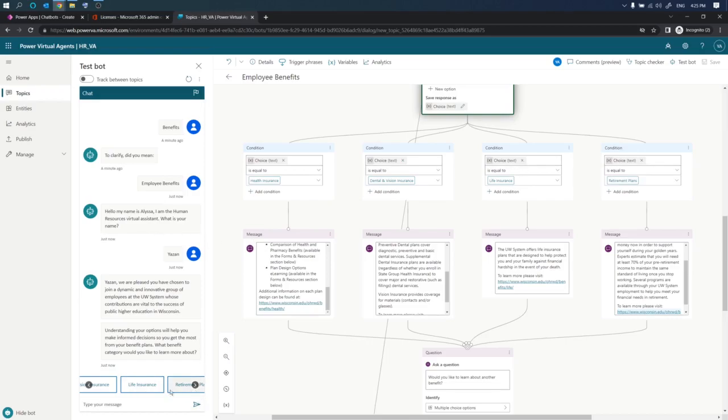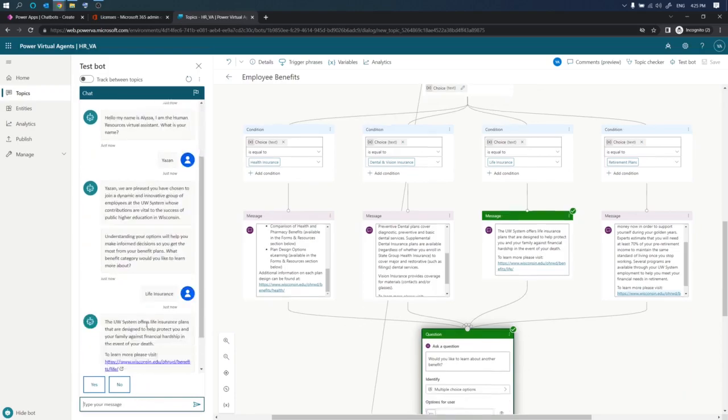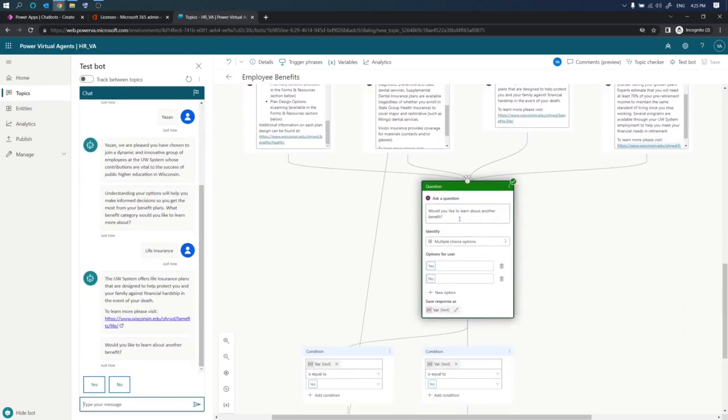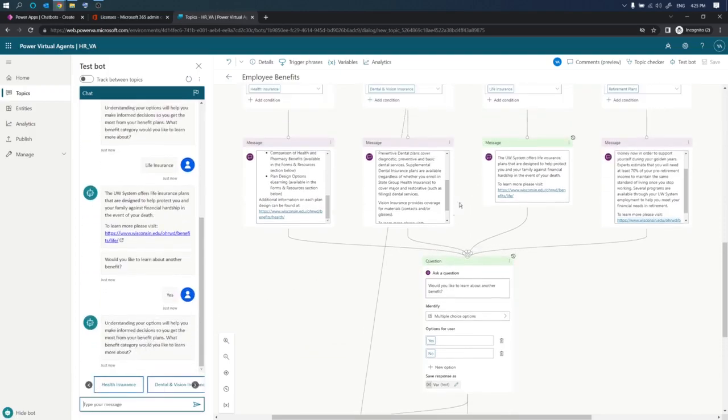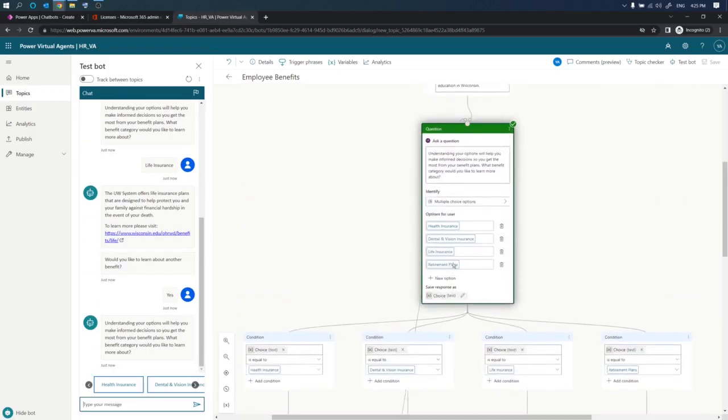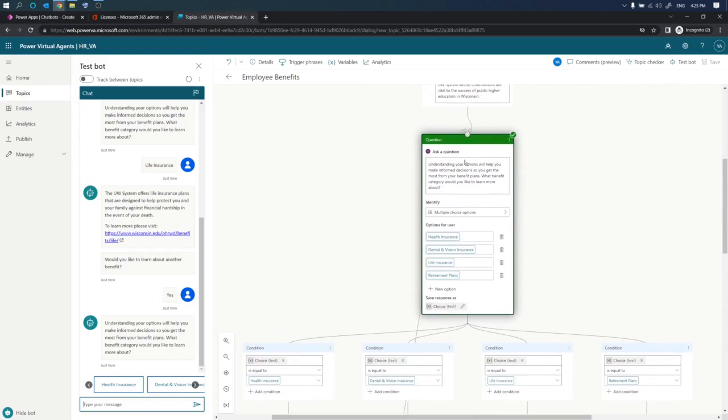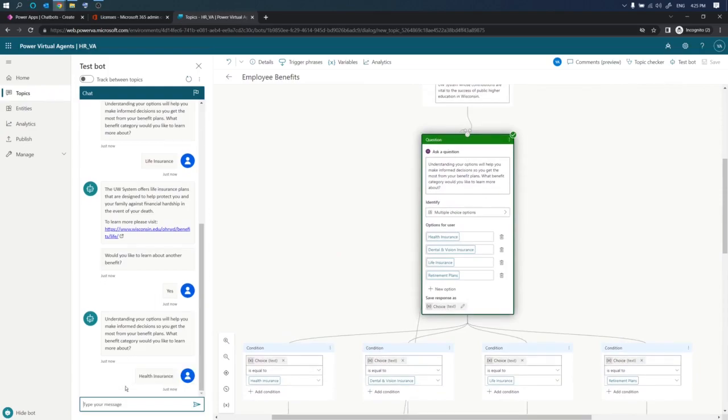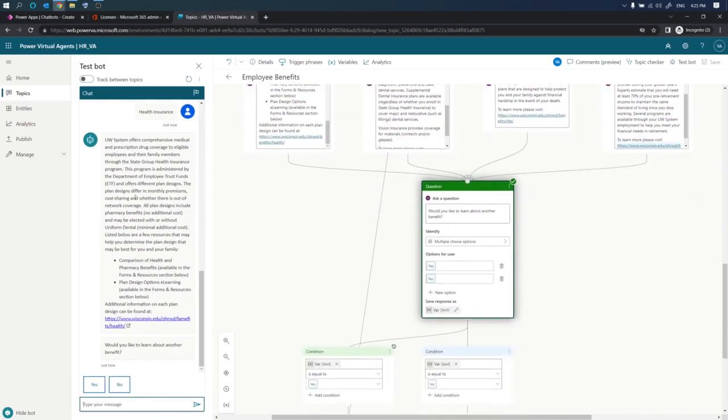And then here, what you will do, I'm going to use life insurance. And here you can see that it provides me with information about life insurance. I can click on this link to give me more info if I need. And here, would you like to learn about another benefit? If I said yes, it's going to go back and ask me the same question. I can choose health insurance and then it provides me information about health insurance. Would you like to learn about another benefit?